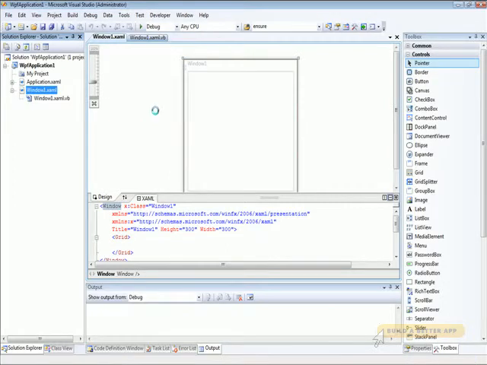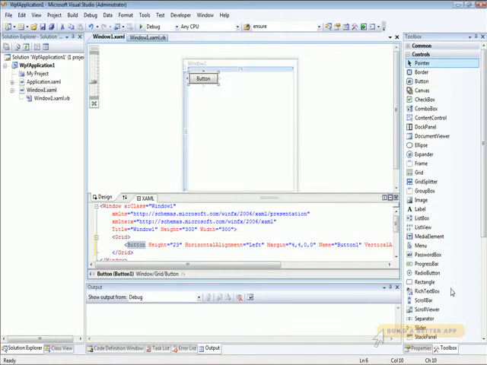Now you can see that the XAML designer, unlike previous designers, has two panes. The top pane is the visual element that we're familiar with, and the bottom pane is the XAML code for that. Now we can use normal drag and drop techniques to add components to the window, like so.